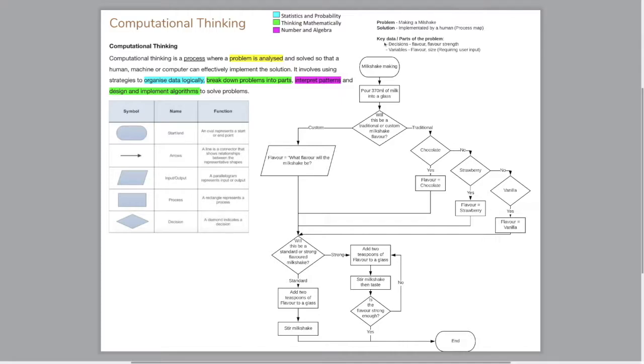What I've also included is some key data or parts of the problem. So I'm going to introduce in this example the concept of variables. And just to reiterate, we looked at decisions or branching last Wednesday. So let's begin. Here's a milkshake I'm making. The decisions I've included in this algorithm are flavor selection and flavor strength.